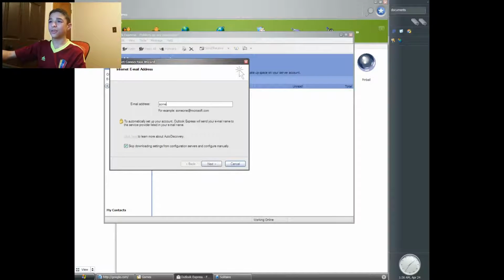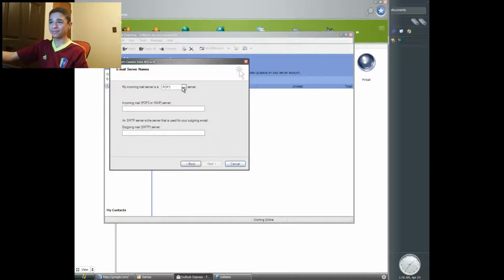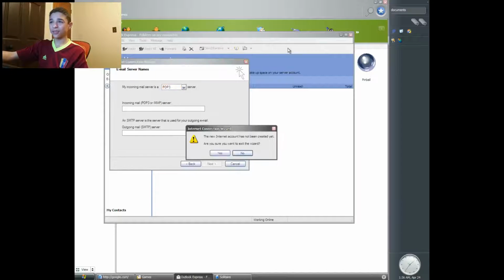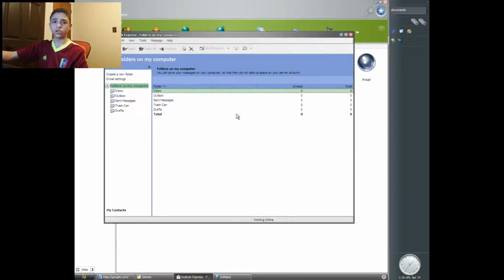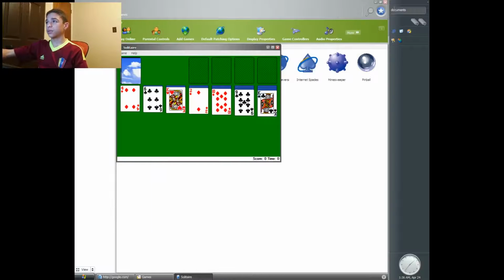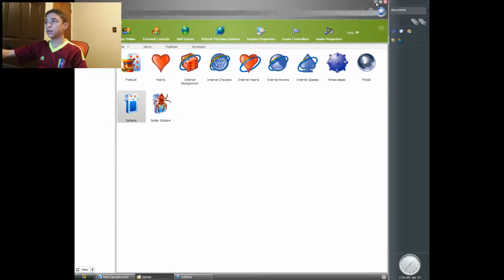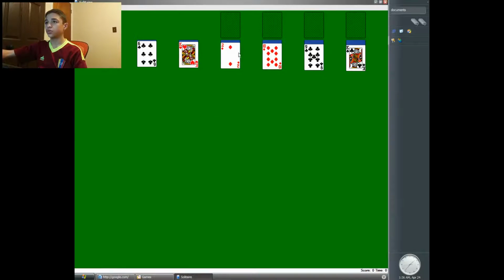Oh, the email thingy loads up. someone@microsoft.com. But what if I actually sign up for this as someone@microsoft.com? I don't care. Yeah, I want to exit the wizard. If I have to exit a wizard, Gandalf better pop out and scream at me, "You shall not pass," or something ridiculous. Anyways, I want to play solitaire. It's all I want to do in this bloody virtual machine.